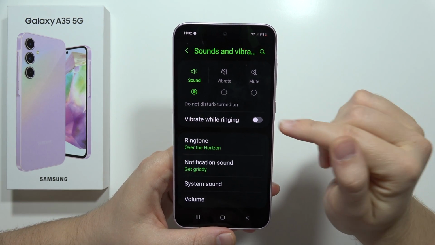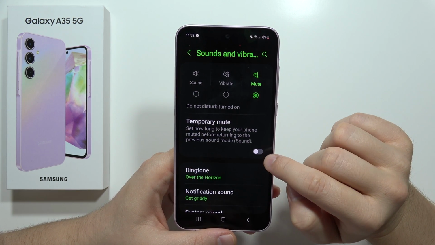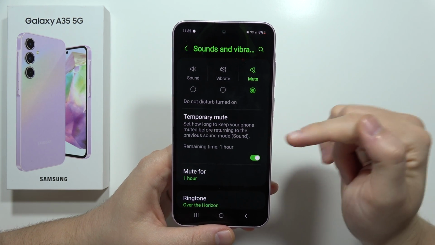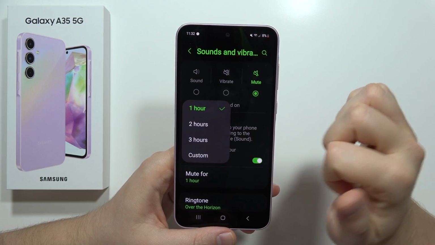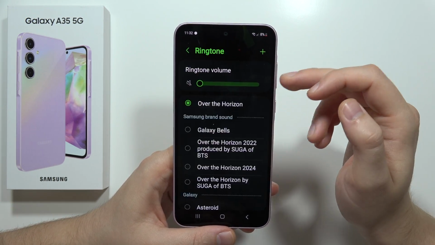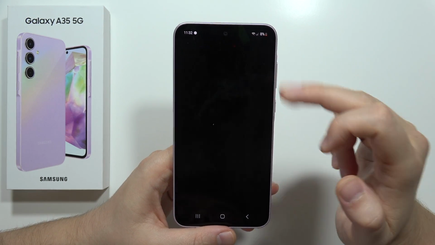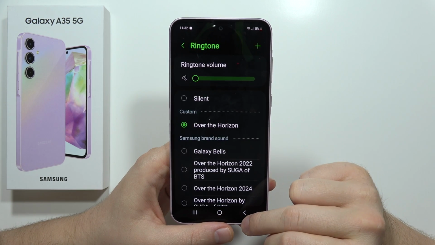When we enable sound mode, we can also get the vibration while ringing, and for the mute we can actually get the temporary mute. So we can set it, for example, for 1 hour, 3 hours, or even set the custom time range. Below, we can for sure change the ringtone by selecting the stuff from the default, or clicking on the right upper corner and picking the custom sound.